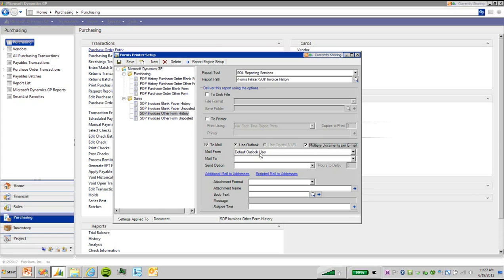We're going to mail from the default Outlook user. Since this is on my local system, it just has mine, which is the default Outlook user. Or you can have multiple options there and send everyone from a specific Outlook user, not the default on that workstation.